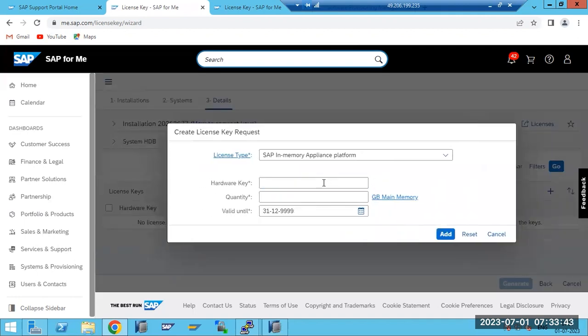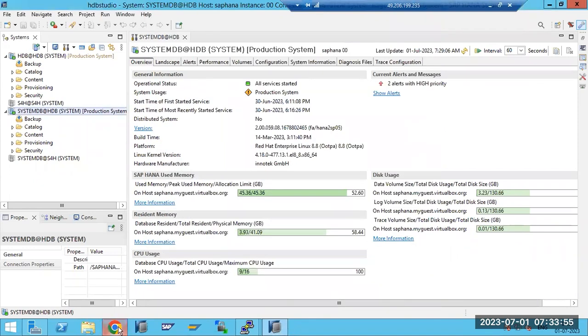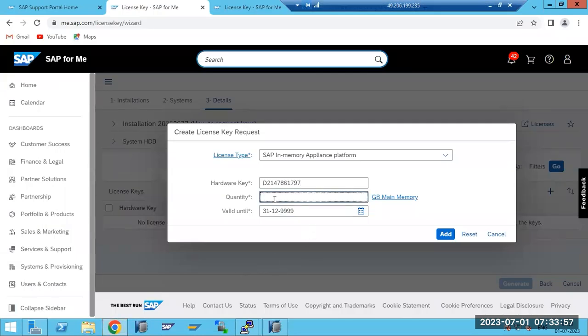So what is the hardware key? This hardware key you require from the system which you generated, like D21 something. The hardware key will be generated. Once the hardware key is generated, how much memory? Quantity means memory. How much memory do you want to use? 2 terabyte, 1 terabyte, 3 terabyte, or 50 GB, 10 GB, 5 GB. Then you can use that much GB. Then you can just add the key.